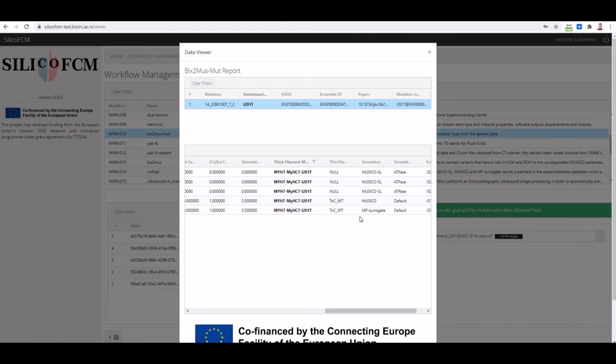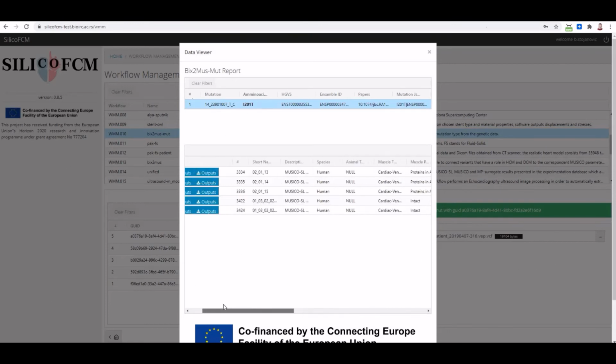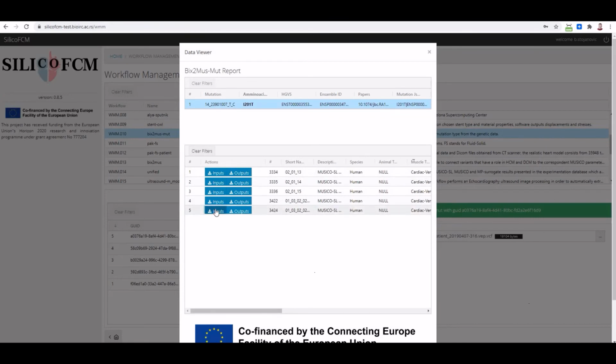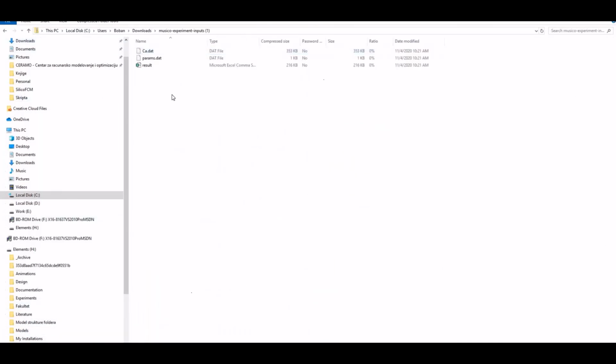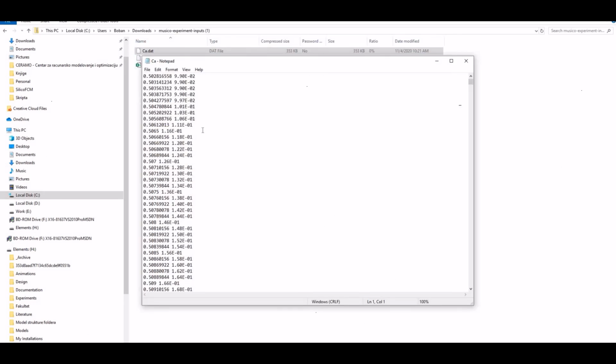Once the required experiments are shown, using the buttons Inputs and Outputs at the left-hand side of the table, the user can download the input parameters and the results of the corresponding simulations performed by one of the SILICOFCM modules. Using the downloaded data, the user can perform simulations in the corresponding SILICOFCM module with the same parameters and test how variations of certain parameters influence sarcomere response to an excitation.